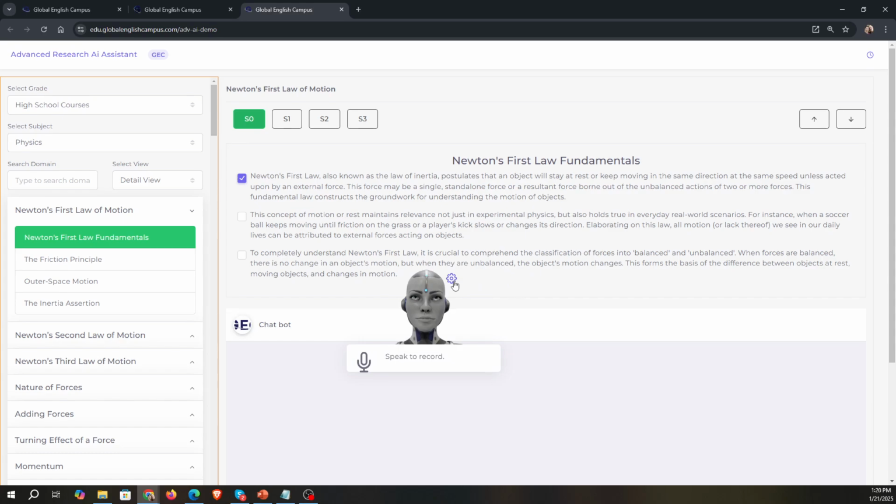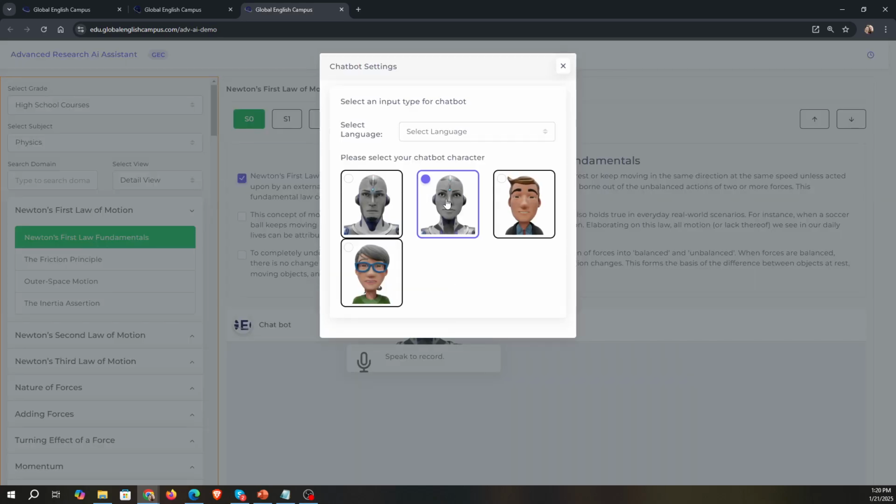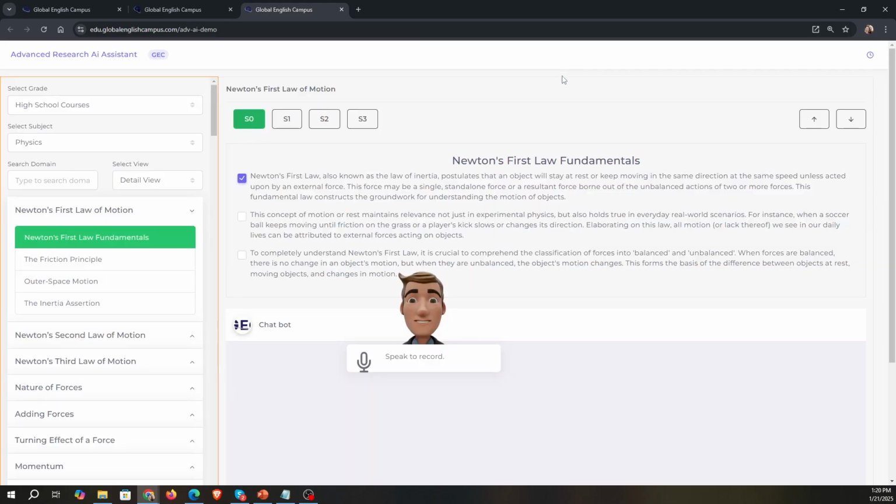I want to show you some of the settings in here. For example, we can change from the female to the male, human or avatar. And we can set the response language in many different languages. So let me give you an example.